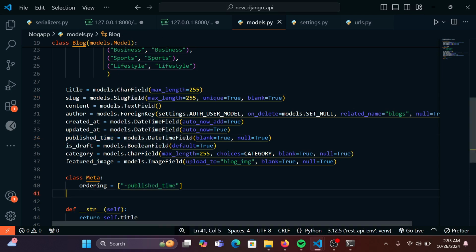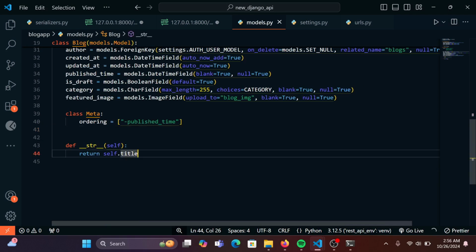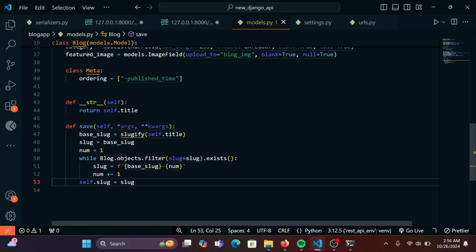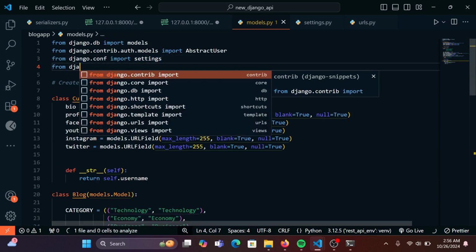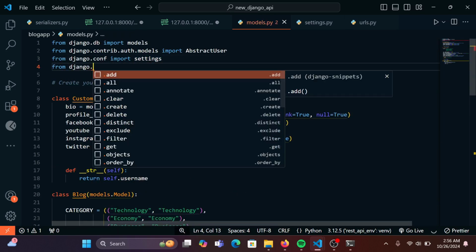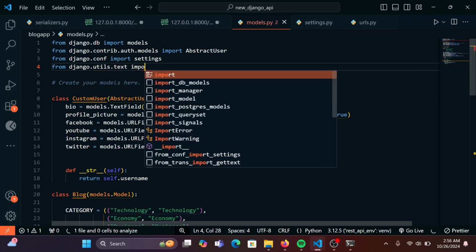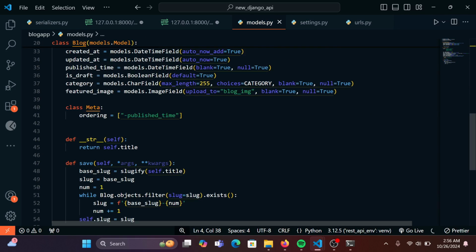It's time for us to customize the blog save method. I'll paste the code here to make things faster, and I'll explain what's going on. So we have the save method. What is it doing? First, let's import slugify. So I'm going to just say from django.utils.text import slugify. Yep, so we've got our slugify imported now.